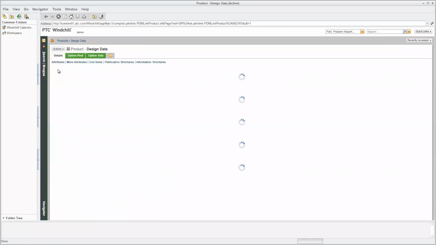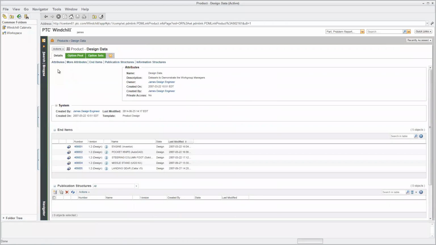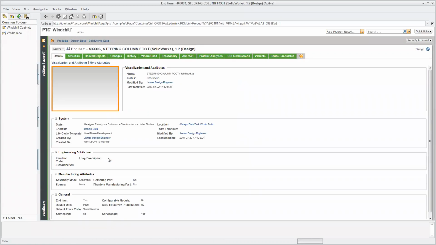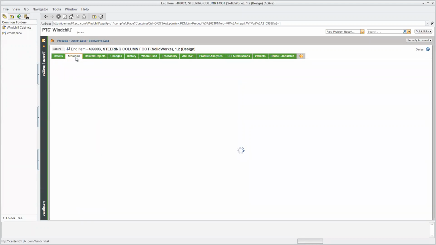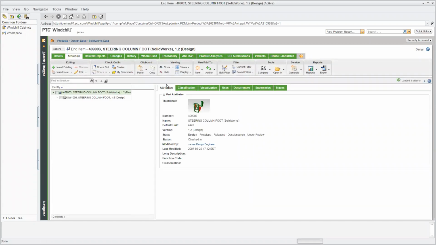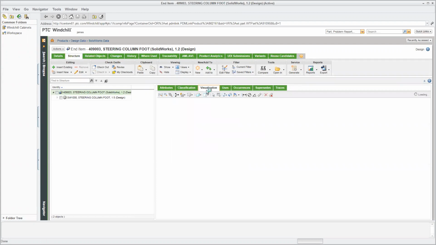All right, we're going to focus on a particular SolidWorks product that we have today, and it's going to be the steering column foot. So it's part of a steering assembly that we have. It's a whole assembly that was made in SolidWorks. All the components were made in SolidWorks, and we're going to be going through today and opening this up and actually making some changes to it.